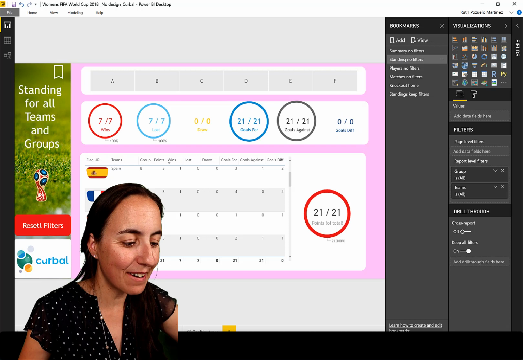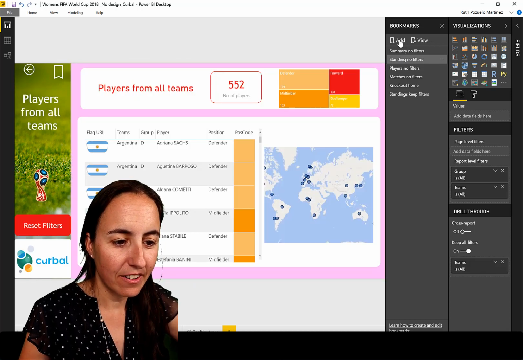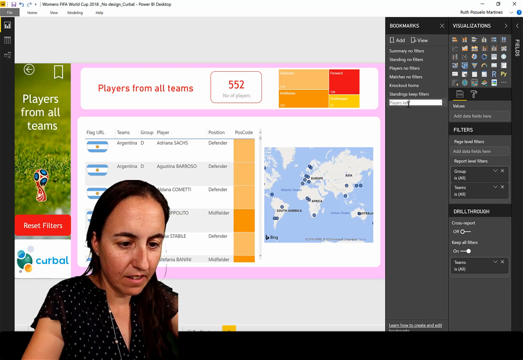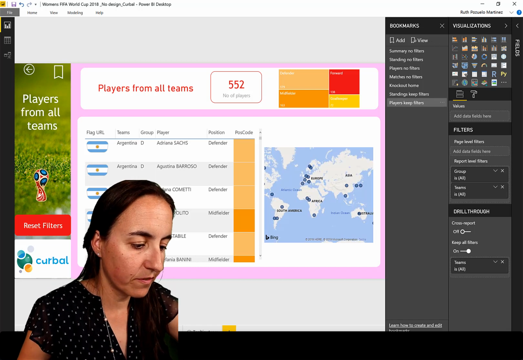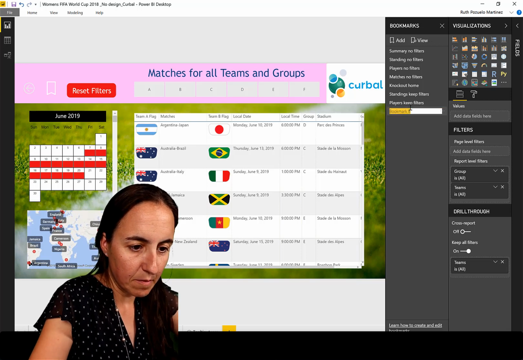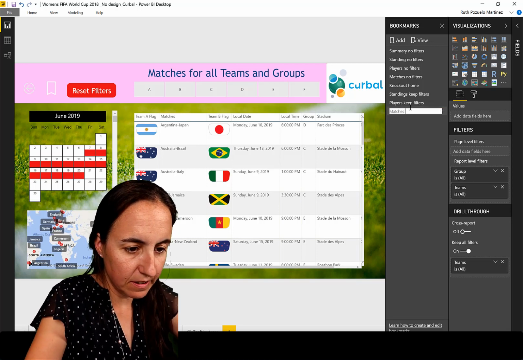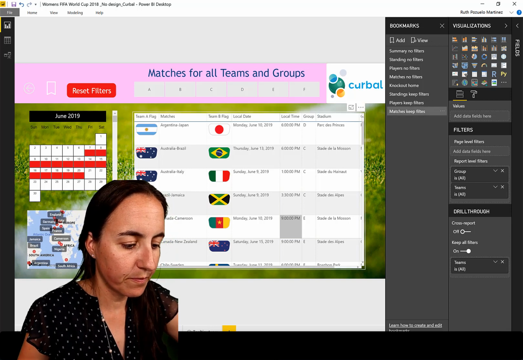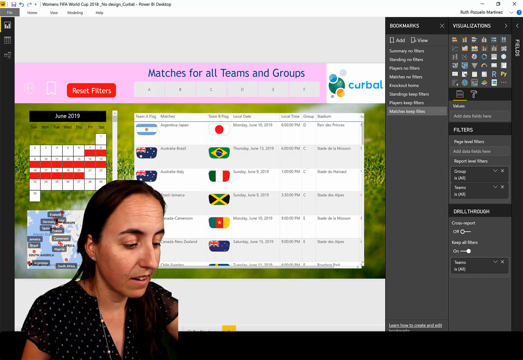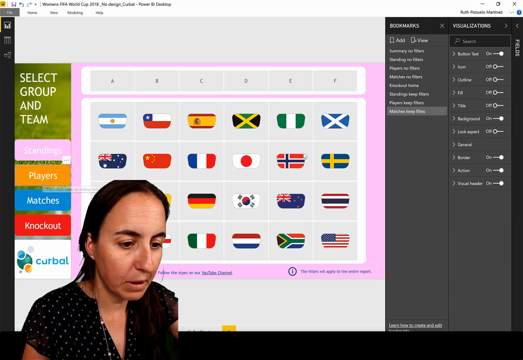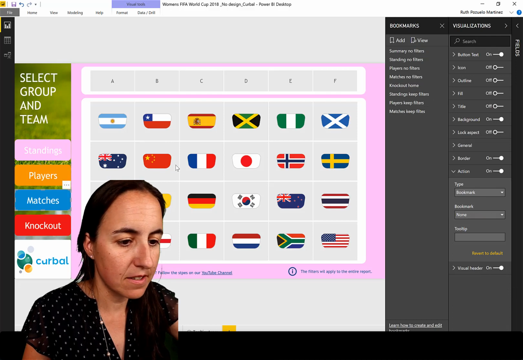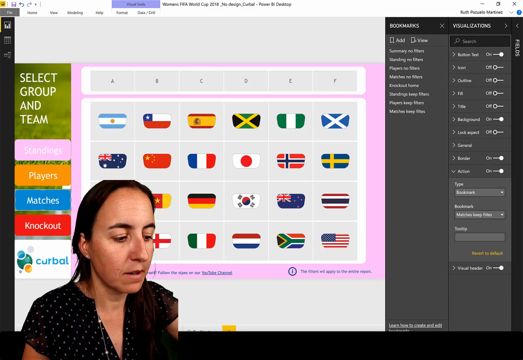Okay, so now we need to create one for each tab. I go here, add, players keep filters, matches, add a new one, matches keep filters, and then knockout we already have one. There's no filters there to clear or to set, so we're good with that. So we go back to summary, we go to players, and we set the bookmark to players keep filters, matches, set the bookmark to matches keep filters.